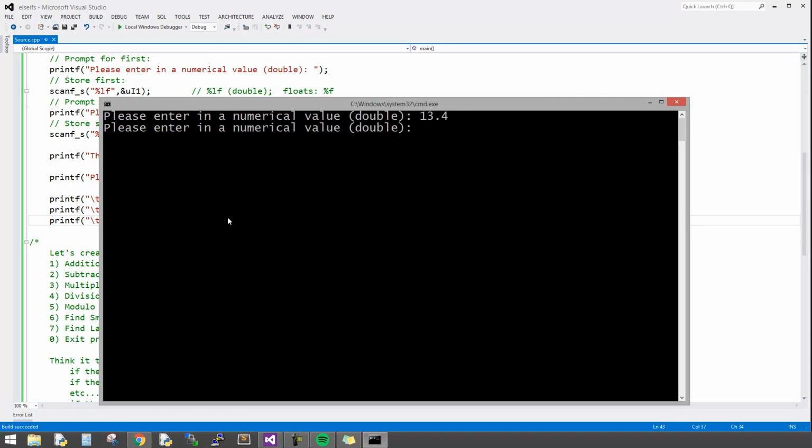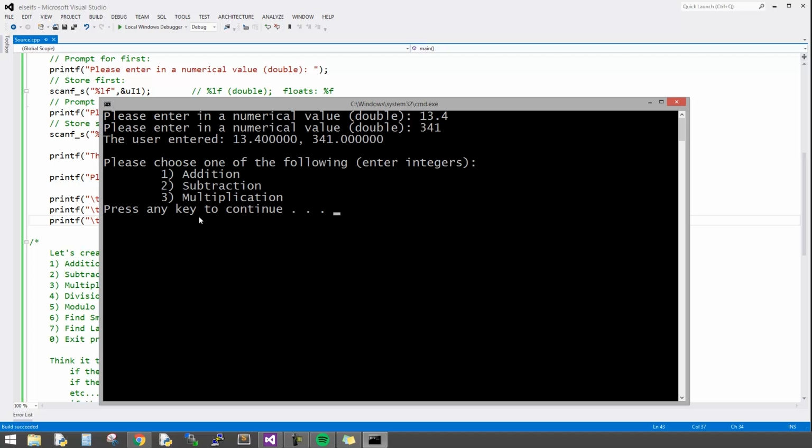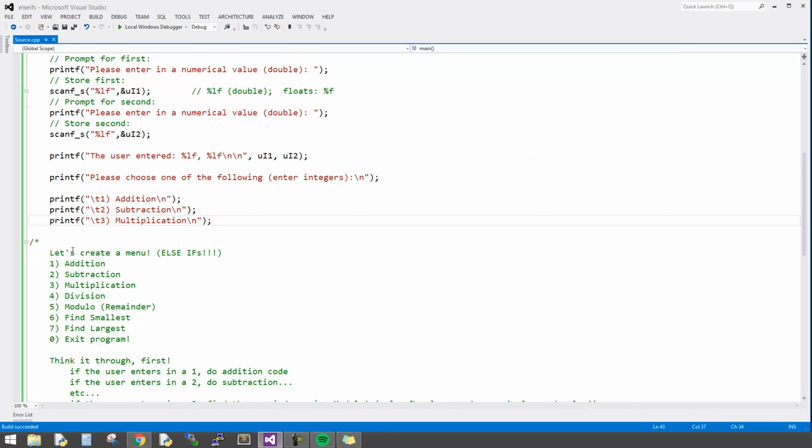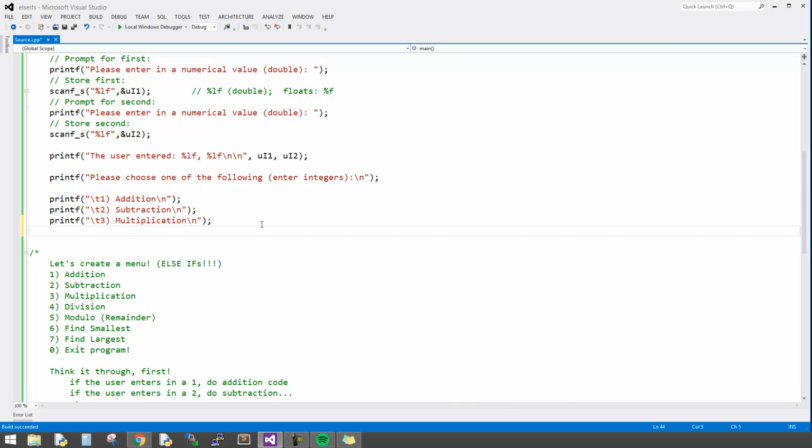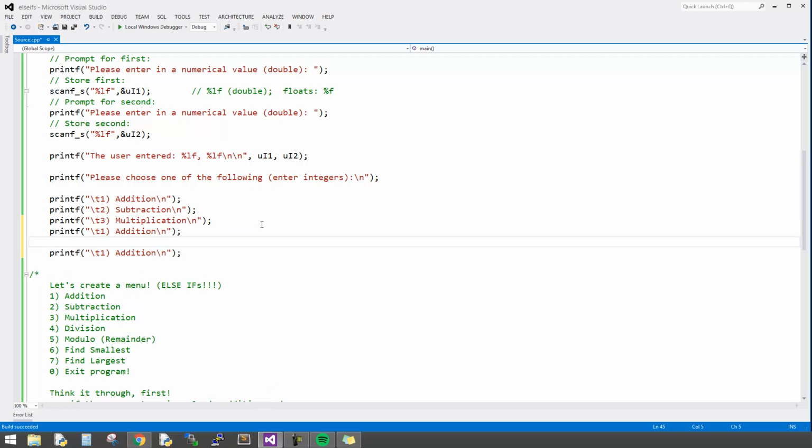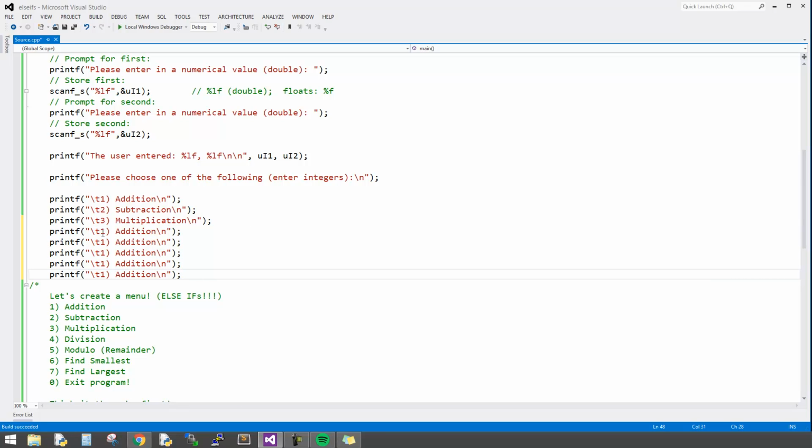So enter in my numbers. Okay, so please choose one of the following integers. And it's looking pretty good right now. So let's go ahead and finish this up. I'm going to just copy this first one again. Not sure if it's there. So 3, 4, 5, 6, 7, 8. So 1, 2, 3, 4, 5, oops.